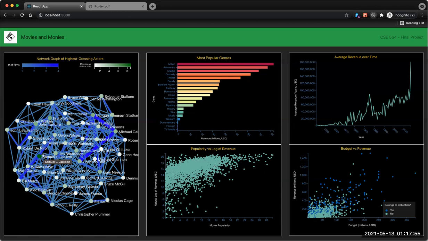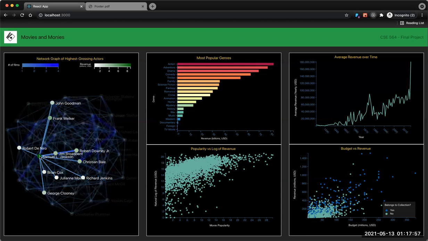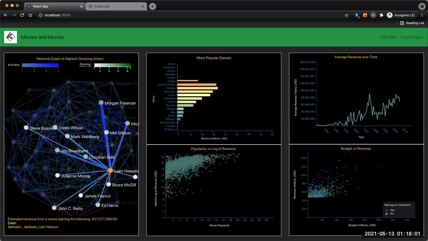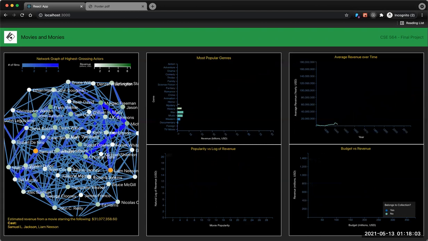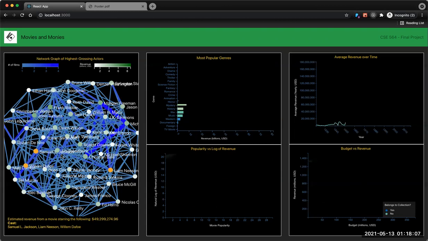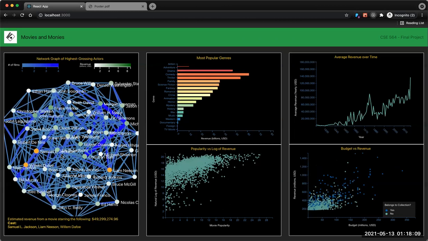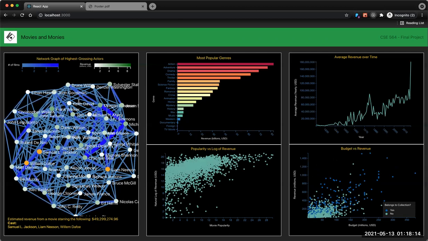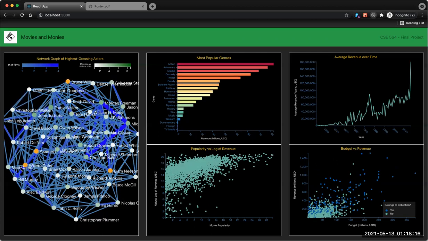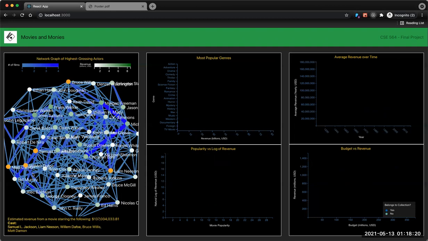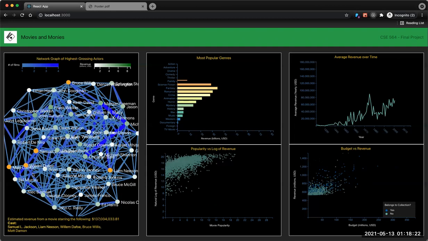So if we select, let's say, Samuel L. Jackson, and then Liam Neeson and Willem Dafoe, we can see that our projected revenue featuring these actors would make approximately 50 million. If we add two more actors, let's say Bruce Willis and Matt Damon, the projected revenue increases to 137 million.